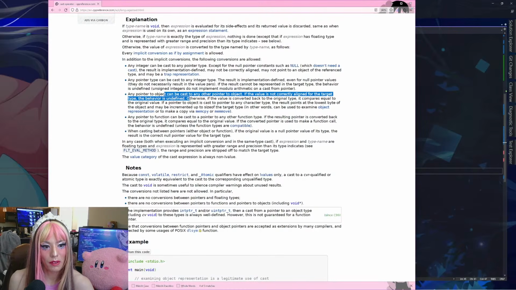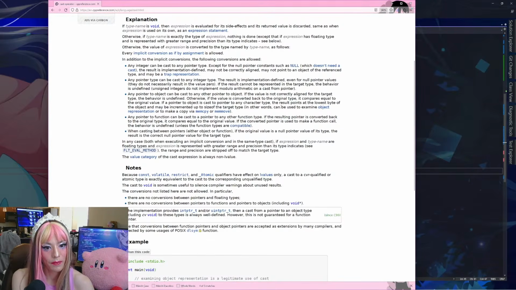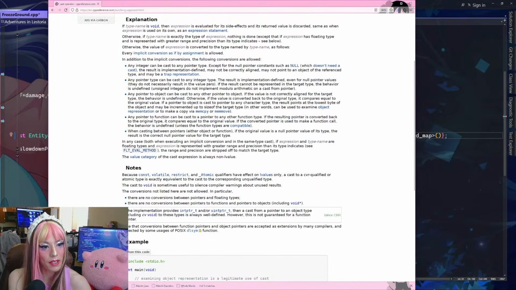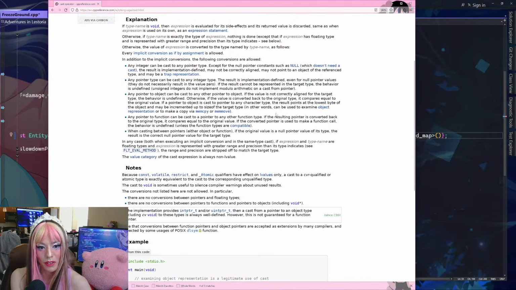Otherwise, if the value is converted back to the original type, it compares equal to the original value. So as long as the behavior is not undefined, it can be converted back to the original type with the original value. If a pointer to object is cast to a pointer to any character type, the result points at the lowest byte of the object and may be incremented up to the size of the target type. And that makes sense. That's why char was mentioned.